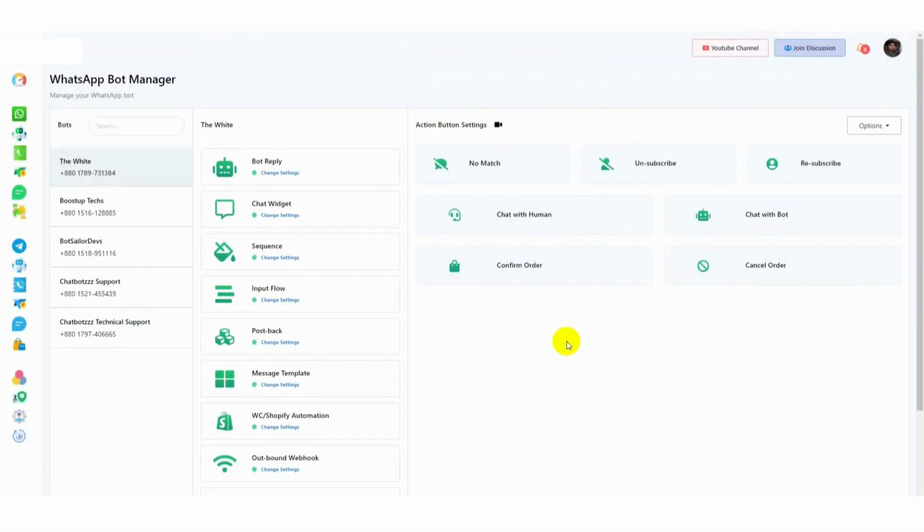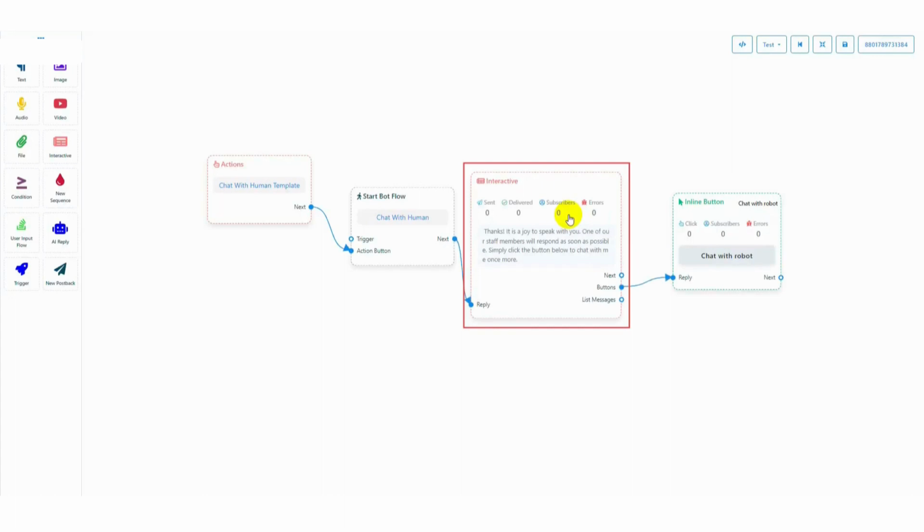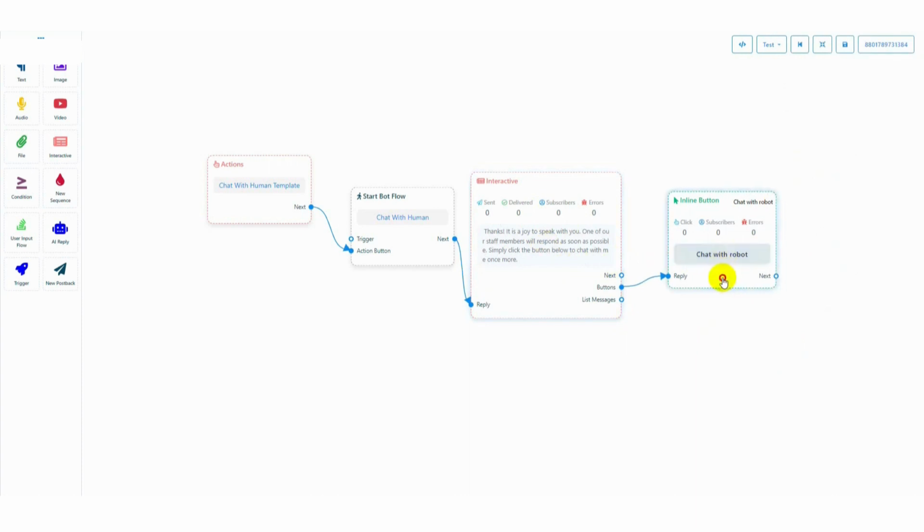In the same way, we can use the Chat with Human and Chat with Robot buttons on the chatbot. When a user clicks on the Chat with Human button, you will get a notification on your email. Let's see what is there on Chat with Human template. It has a text message and a button to resume the chat with bot again.